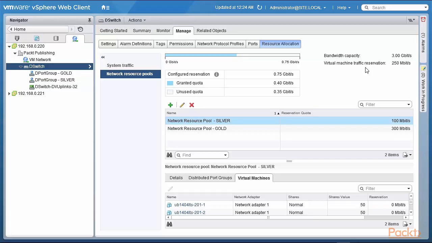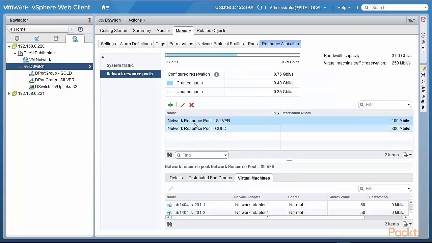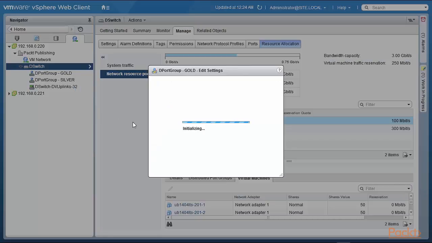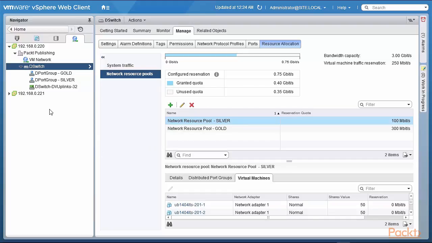After setting up the virtual machine traffic reservation, what is then possible to do is to set up the network resource pools. In the network resource pools, we define the reservation quota for that resource pool. We then assign that resource pool to a port group. So we look at the port group, edit settings, and in there we can assign the resource pool. We assign this to gold, and cancel out because it's already assigned to gold. Then basically we can either migrate virtual machines to the port groups, or do it the simple way as I did, because we only have a few virtual machines here, and just change the network adapter settings.